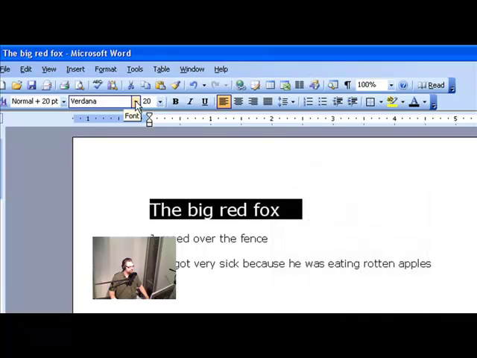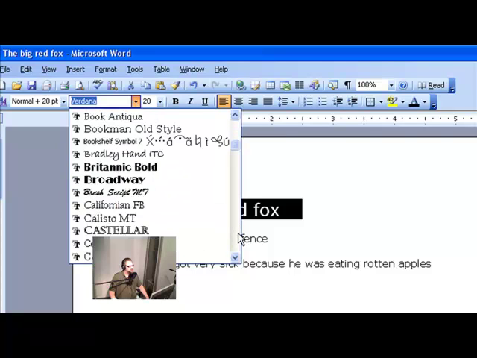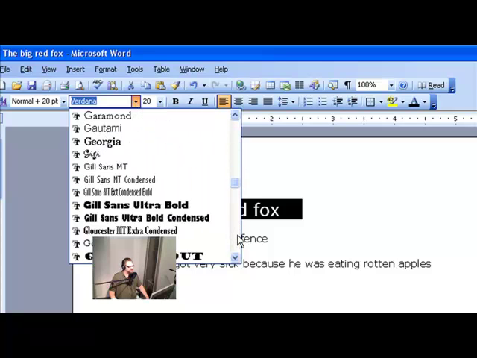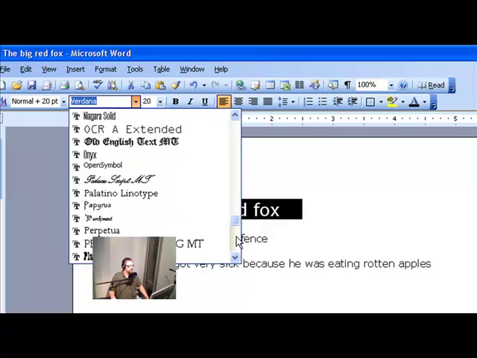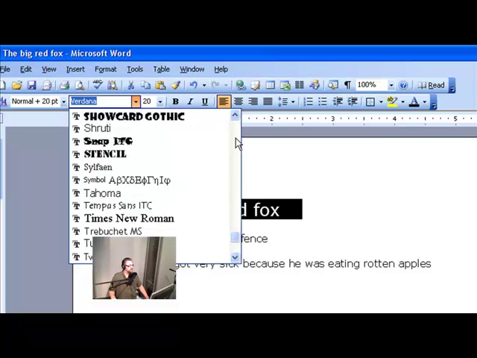So if you click that over here, now you have a whole list of different fonts. Look at all the choices you've got. How many choices? Hundreds. Well, it depends, but there's a lot.